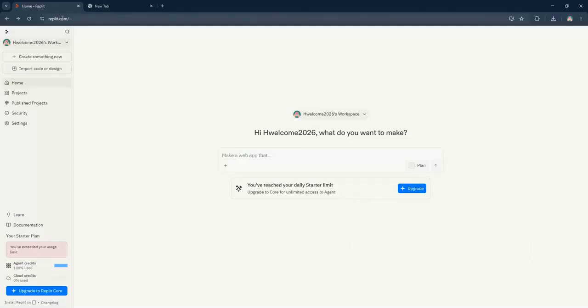First, go to the Replit website and sign in to your account. Once you're logged in, you'll be taken to the dashboard. This is your starting point for everything on Replit.